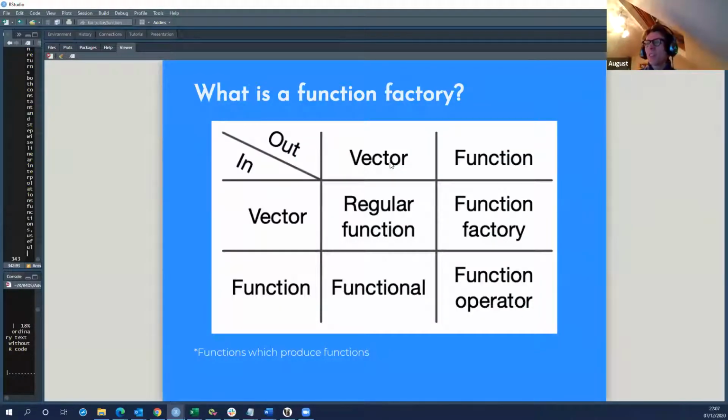So what is a function factory? Last week we did functionals, which is where you put a vector into a functional, and you put a function into it and you get a vector out. So if you put a data frame in, you should get a data frame out after mapping across a list or something like that. You go across several functions, map across it, and you get the data back out of it. Whereas with a function factory, instead you're using it to build more functions.